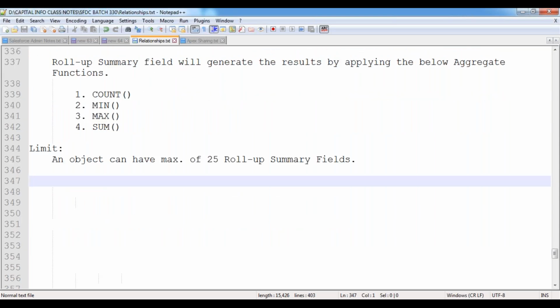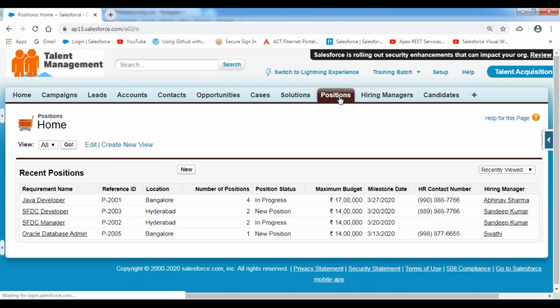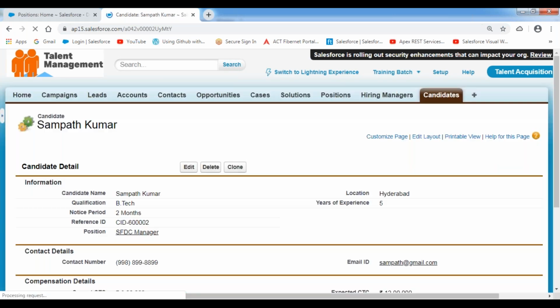Now, let's take a scenario. For example, I have the position object and I have the candidate object also. Some candidates are available. Only one candidate is available as of now. Let me create some more candidate records by cloning this one.